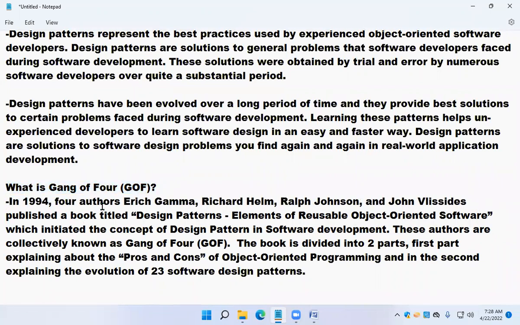In 1994, four authors, Erich Gamma, Richard Helm, Ralph Johnson, and John Vlissides, published a book titled Design Patterns: Elements of Reusable Object-Oriented Software. This book basically contains two parts, which initiated the concept of design patterns in software development. And these authors are collectively known as the Gang of Four.